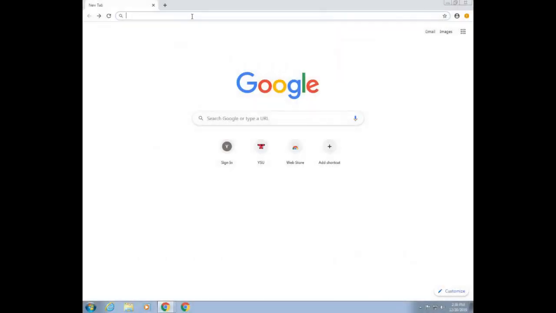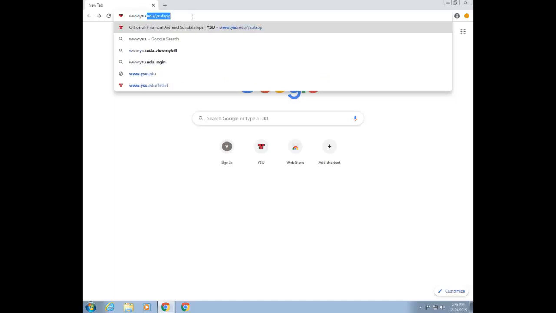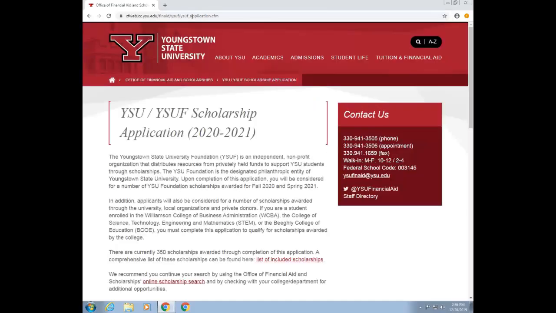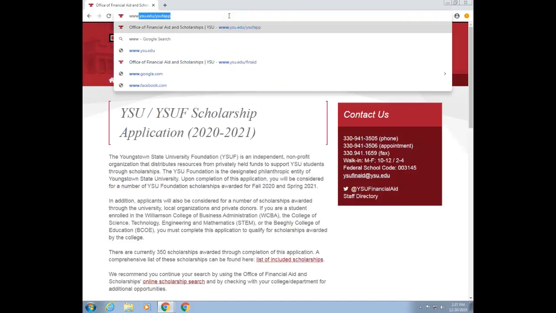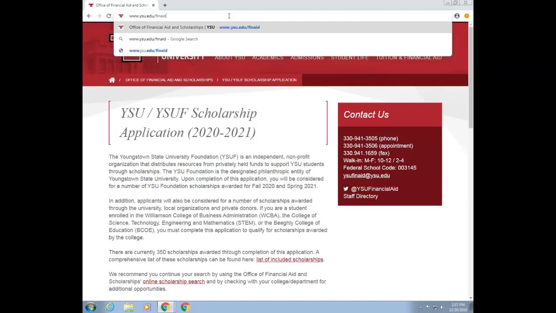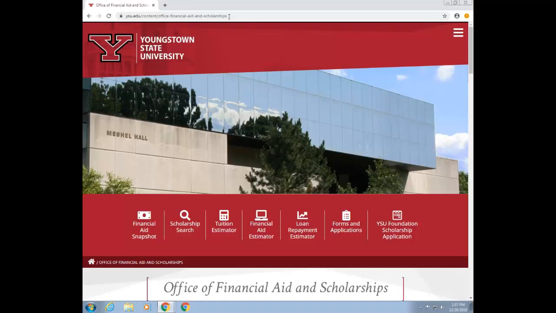Applicants can directly access the YSU Foundation Scholarship Application by typing www.ysu.edu/YSUFApp into their browser. The YSU Foundation Scholarship Application is also available on the Office of Financial Aid Scholarships website at www.ysu.edu/FINAID. Click the YSU Foundation application icon located in the menu bar to get started.